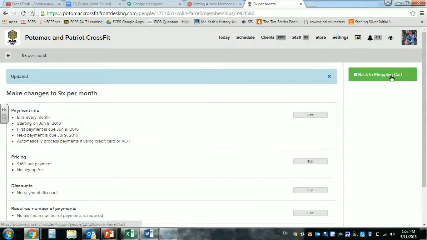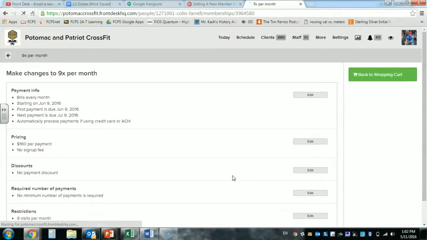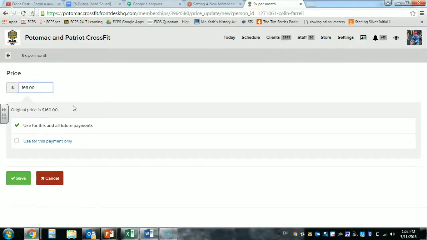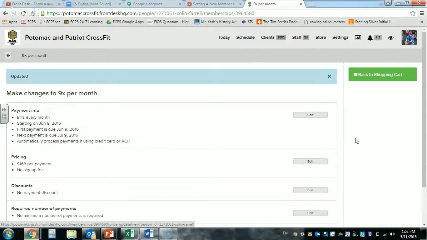And they are good to go. Hit back to shopping cart. Or excuse me, we're actually going to set their payment to $168 per month. There's a 5% processing fee for credit cards, which they can later change over to ACH. So I just hit the gear button, hit Edit Price, and then change that.